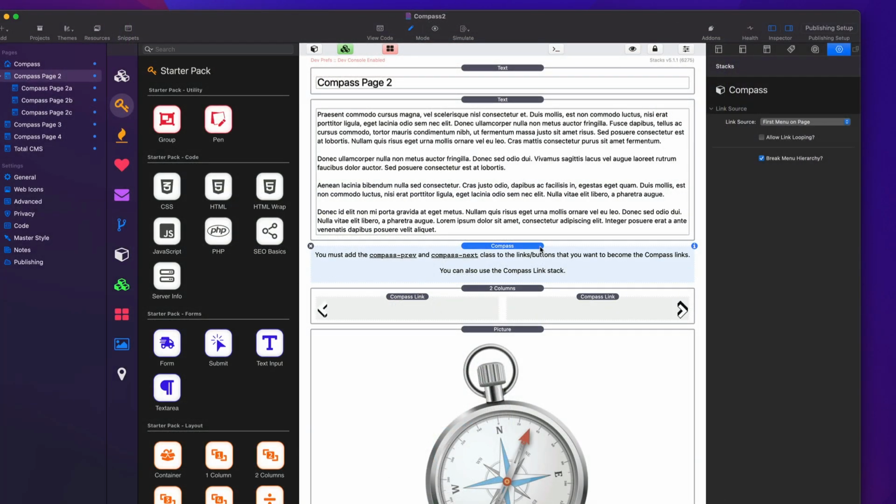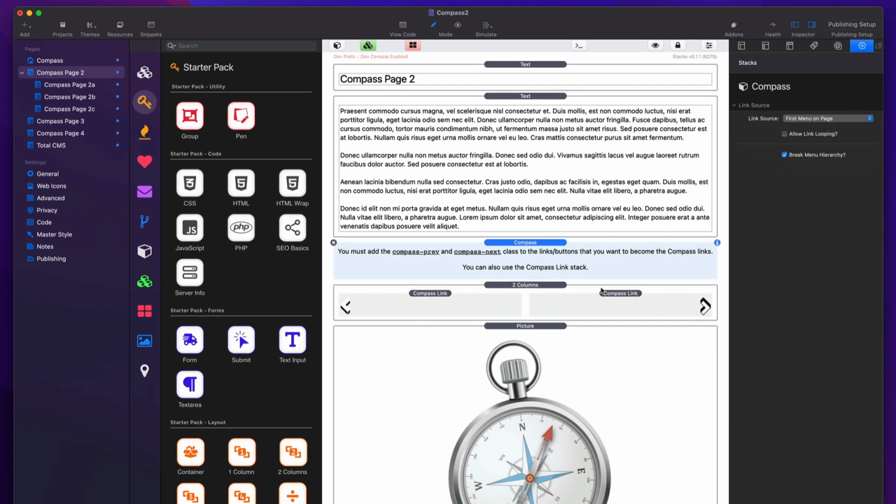Now, Compass ships with 2 stacks. The main Compass stack is the brains behind the operation. This is where you configure the source of your links, whether that is a menu, Total CMS blog, or an actual CSV of URL lists. The next stack is called Compass Link, and this allows you to quickly generate next and previous links using Compass.